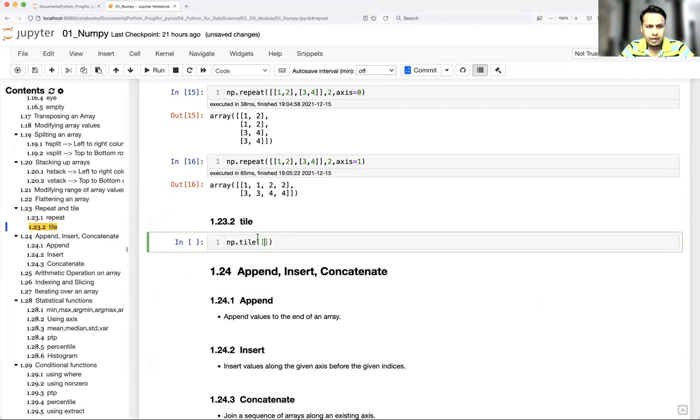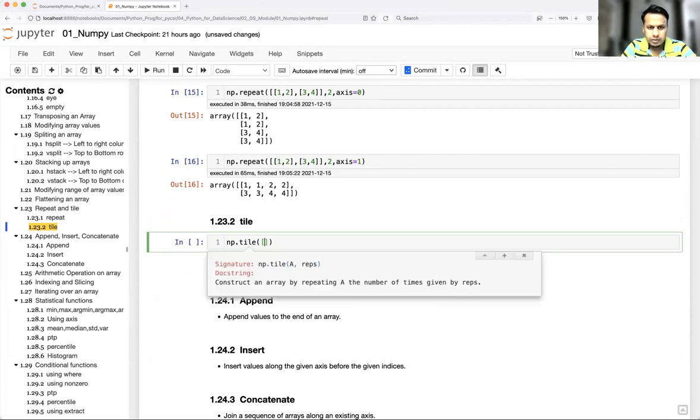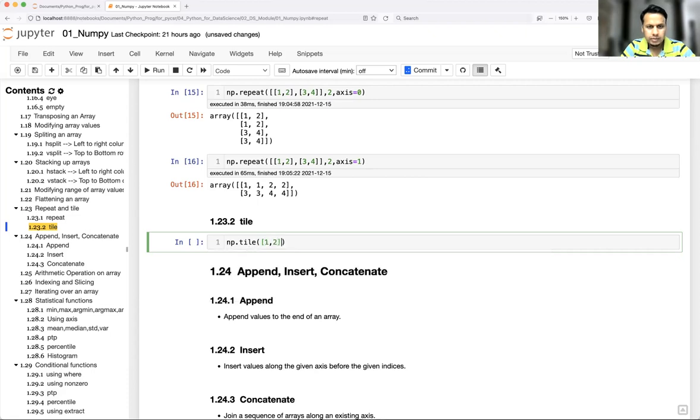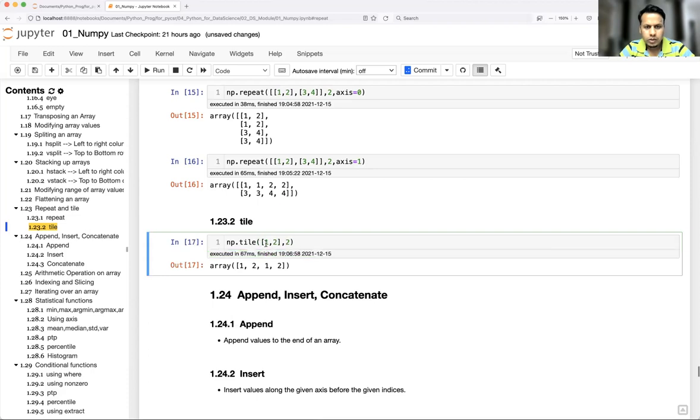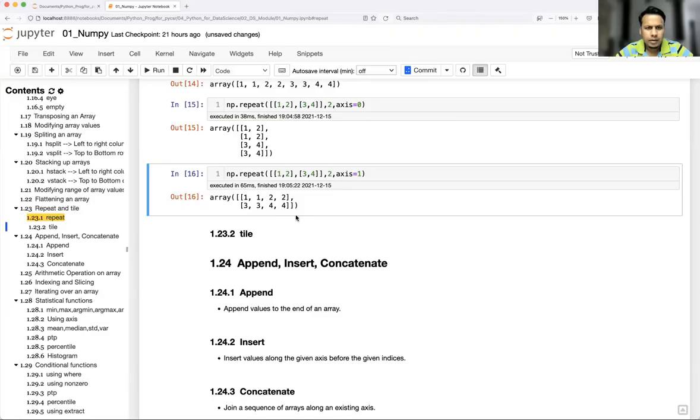Okay, so tile needs one array, so I'm just going to create 1, 2, and I just want to repeat 2 times. So the whole array 1, 2 will get repeated. It's not like earlier, as you saw, right? Okay guys, so let's see the tile now.